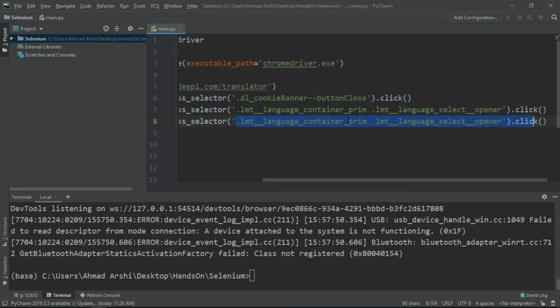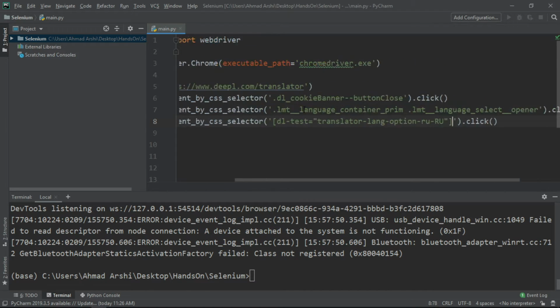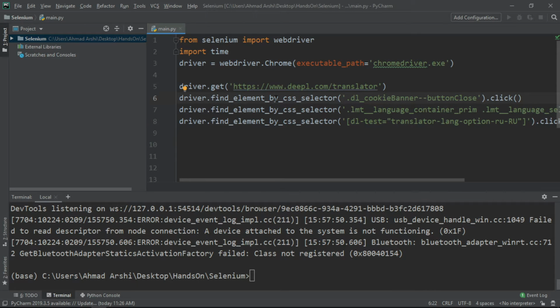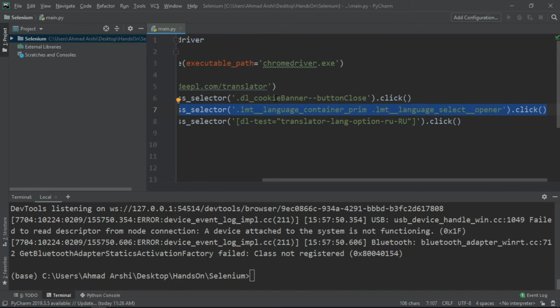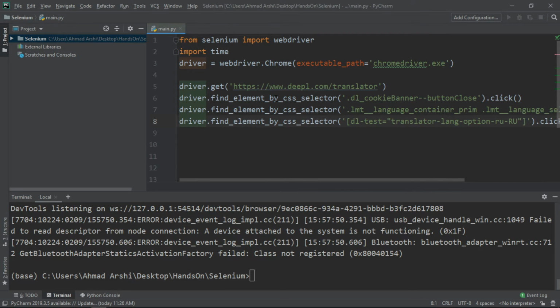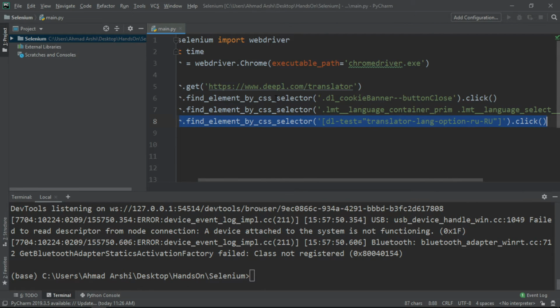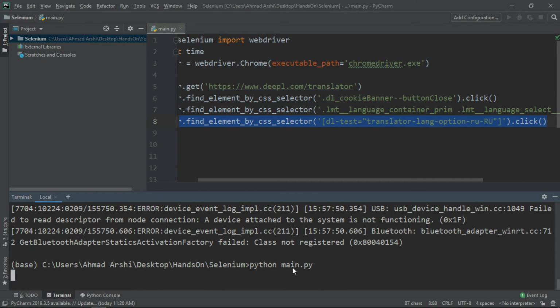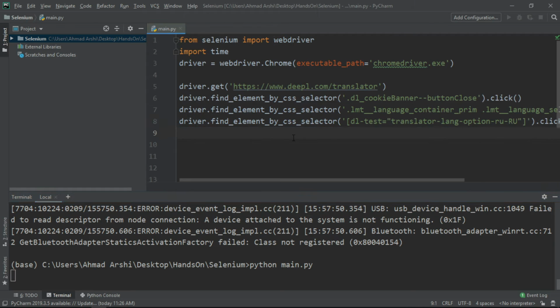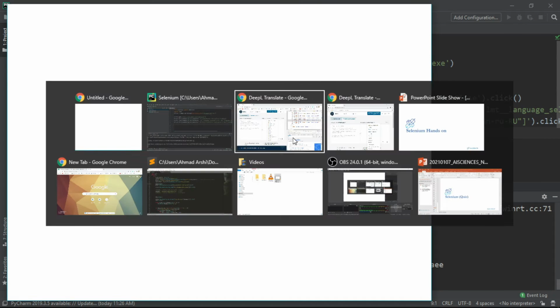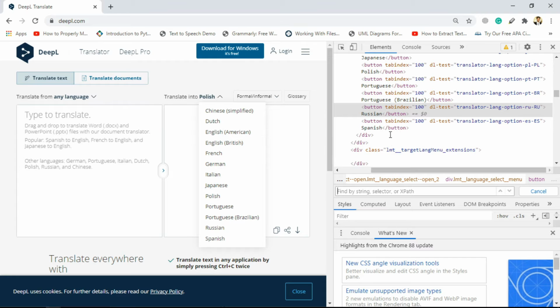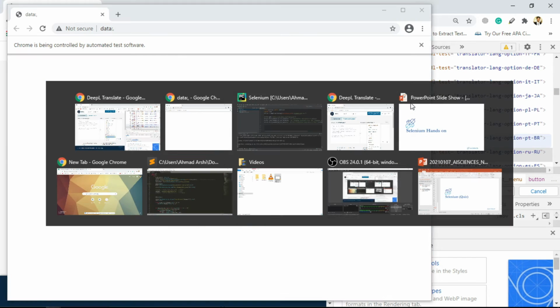Now what it will do: the first CSS selector will close the cookie pop-up. This one will simply click the drop down, and it will provide us with the list of available languages. And from this, we are clicking on the Russian language. So now if we give it a go with python main.py. If you want to go for any other language, you can just look for its CSS selector from here and then refer to that.